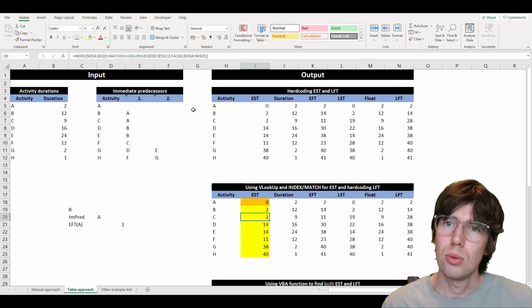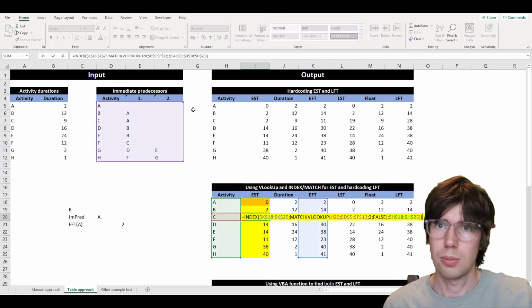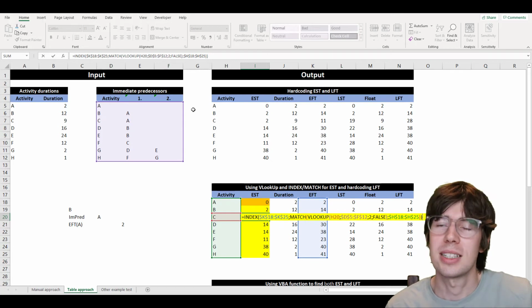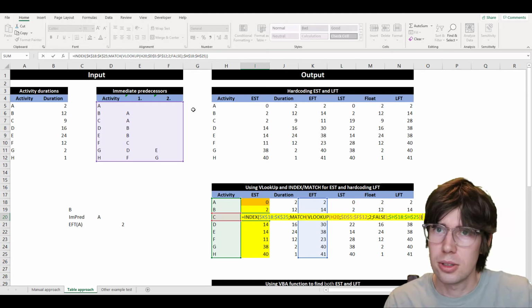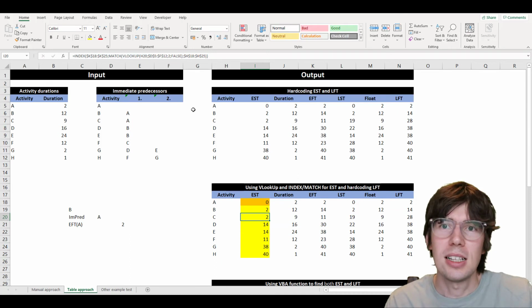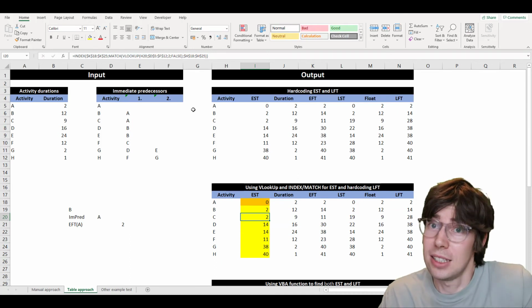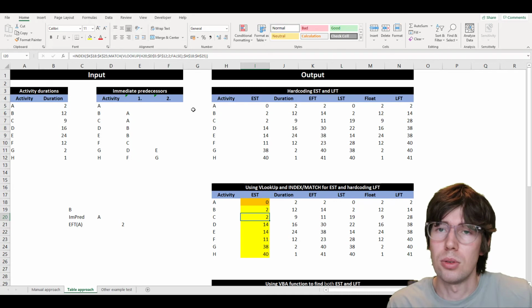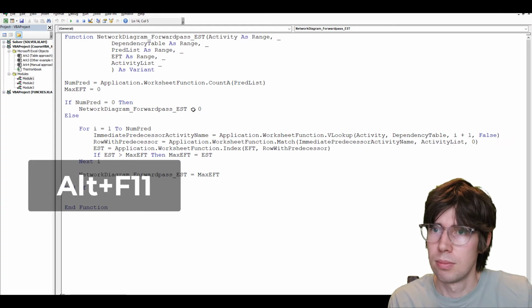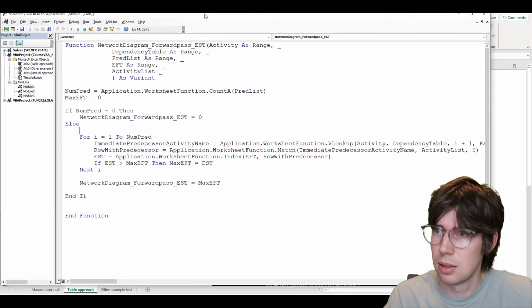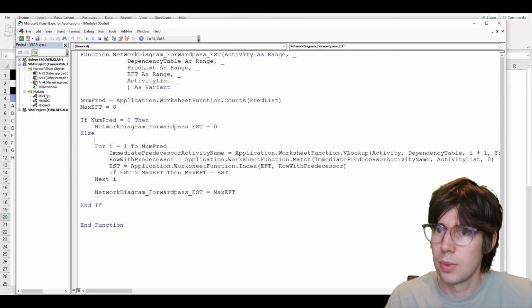So what I want to do is to recreate this approach in VBA, Visual Basic for Applications, the programming language of Excel. And I want to also use a for loop, so I can loop through each of the different immediate predecessors. And also want an if-then-else statement that can say, okay, if it is the first activity, then it's equal to 0. So I'm going to open up VBA here with Alt F11. There it is. I'm just going to make it a bit smaller.